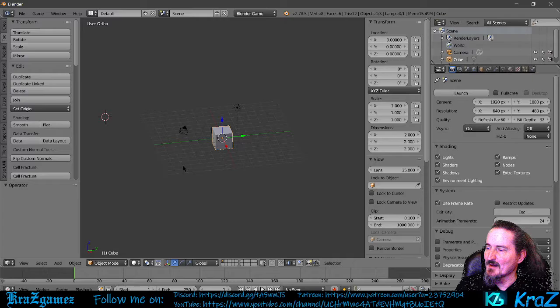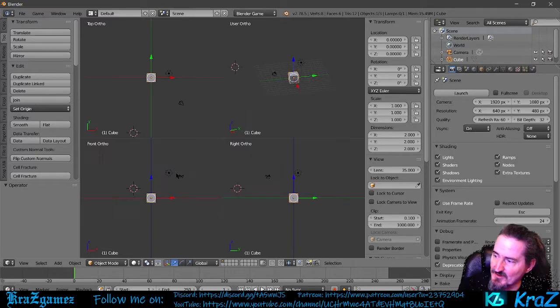Another common setup for the 3D viewport is to split the view into 4 quadrants: top view, side view, front view, and perspective view. You can turn on quad view by pressing Control, Alt, and Q. So you hit Control, Alt, and Q, and now I've got all 4 directions. I'm looking at top orthographic, user orthographic, okay, front orthographic, and right orthographic. Okay, that's what it's talking about.